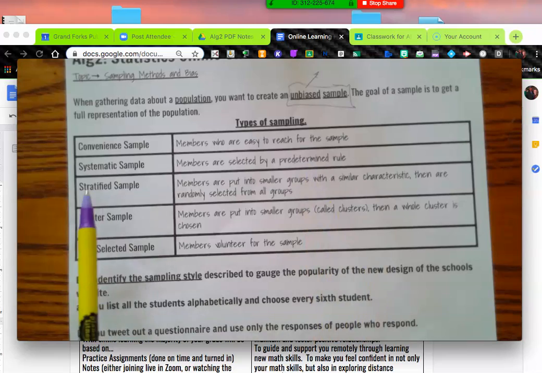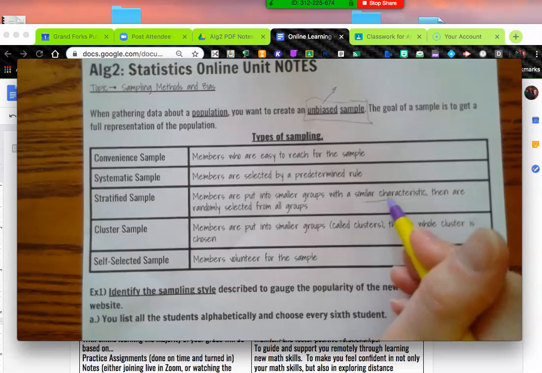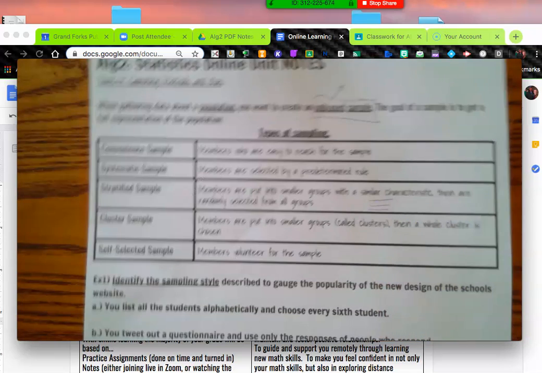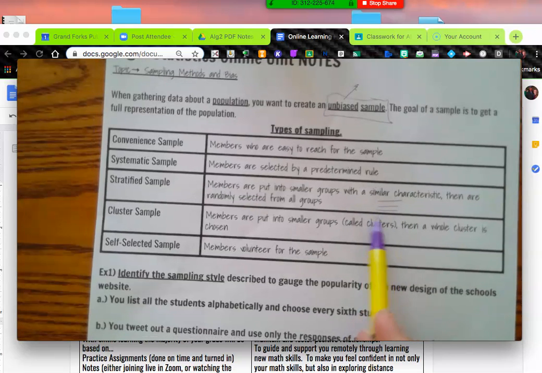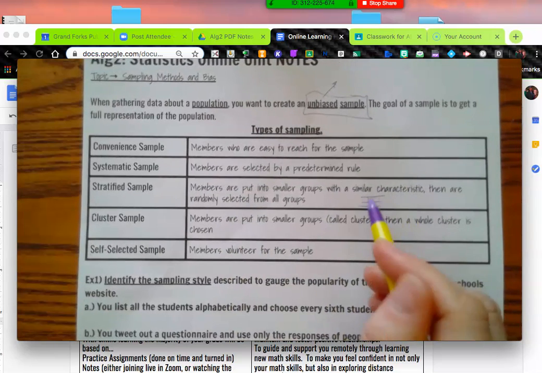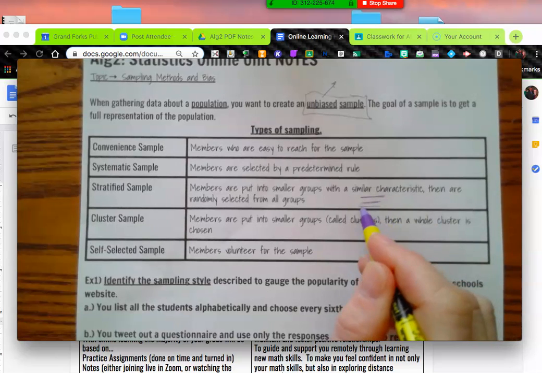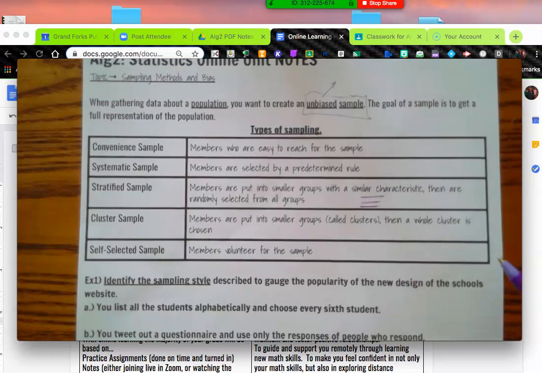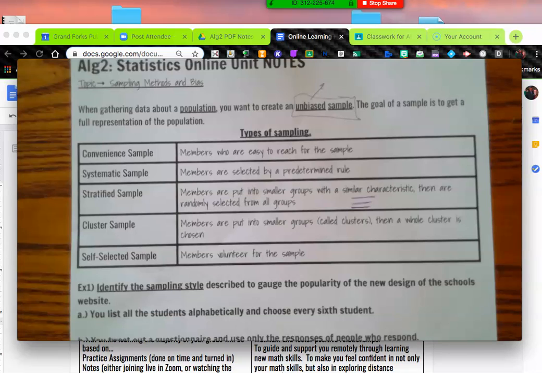A stratified sample. Stratified, if you just think of stratification in geology as layers. So a stratified sample means members are put into smaller groups or layers with similar characteristics, and then you randomly select from all of the groups. So it'd be like, these are the kids who play hockey, these are the kids who play basketball, these are the kids who wrestle. So you've put them into similar characteristics, and then you decide, I'm going to pick 2 out of each group. So that would be a stratified sample because you've grouped them, and then you're picking from those groups.